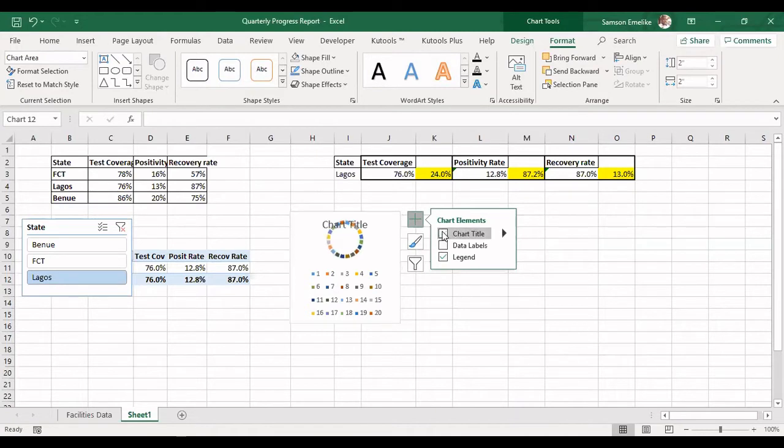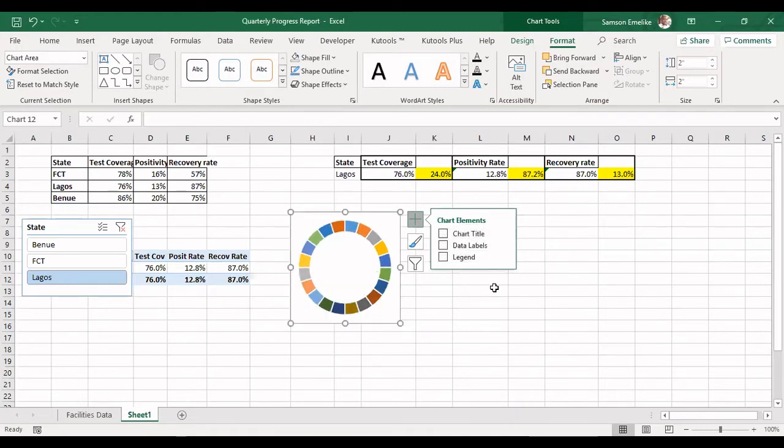I don't need the title so that I can recover space. I don't need the legend so I can recover space. Now, if you see this chart area, please, can we unmute our mics, please? If you see this chart area, it is white. We are not seeing through. I need to see through. So I'll come to my format again. I am clicking the shape fill. The shape fill, I'm adding no fill. You can see it is transparent.